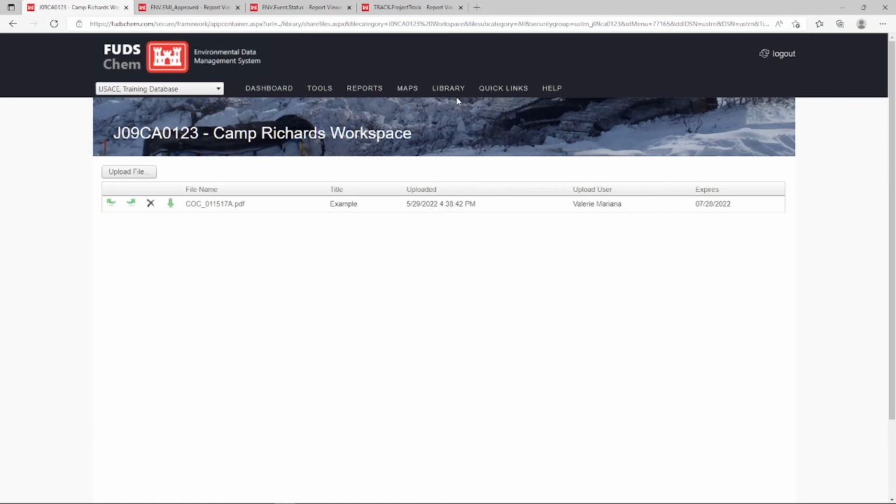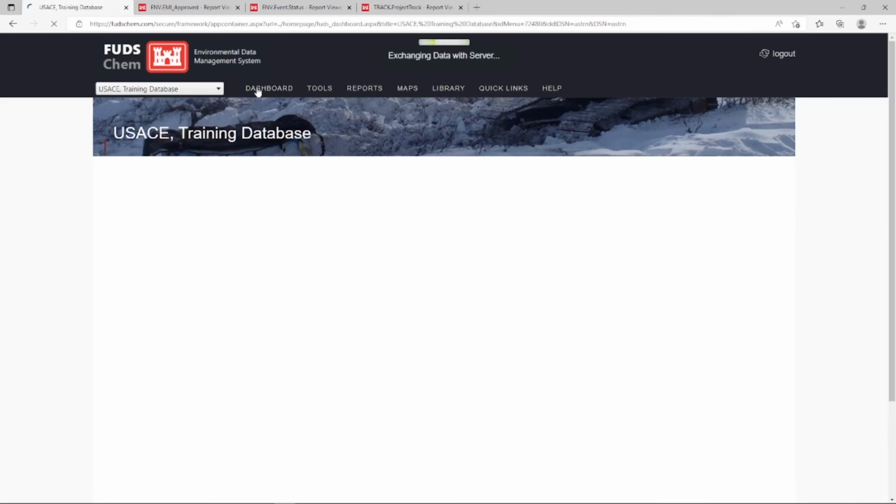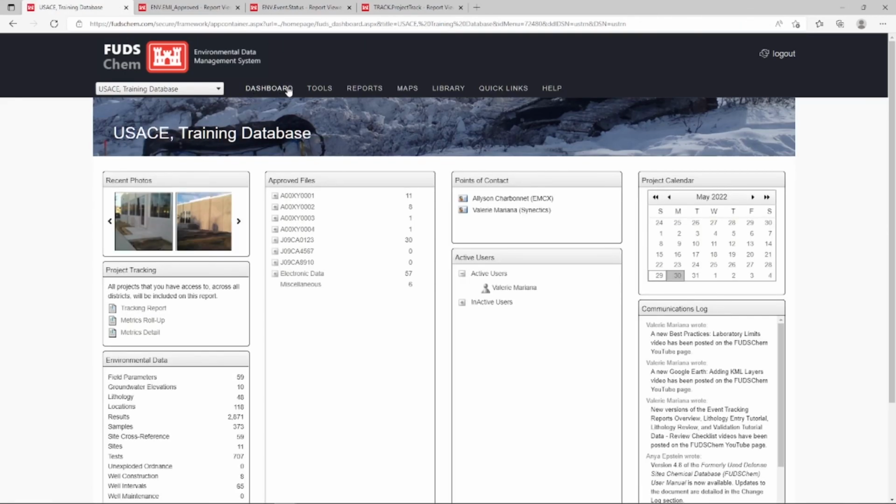New functionality is added to FUDSChem frequently. Announcements can be found if you go to Dashboard and look at the communications log in the lower right. Be sure to check the communications log whenever you log in for important information that the EMCX would like to communicate with you.